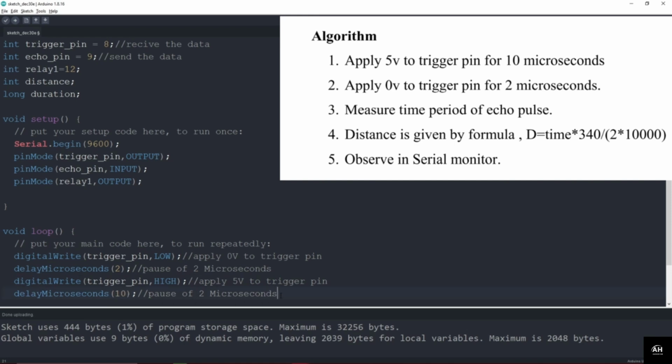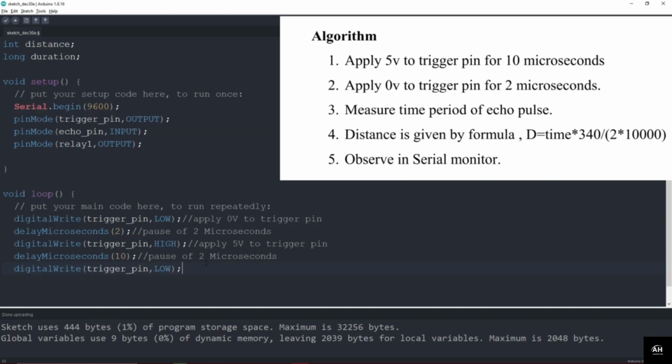And now again, we will set the trigger pin to low. So I will open the clipboard and paste it in here, and I will also add the comment from the clipboard itself, and you can see, this is the algorithm that we use to transmit the signal through our ultrasonic sensor.